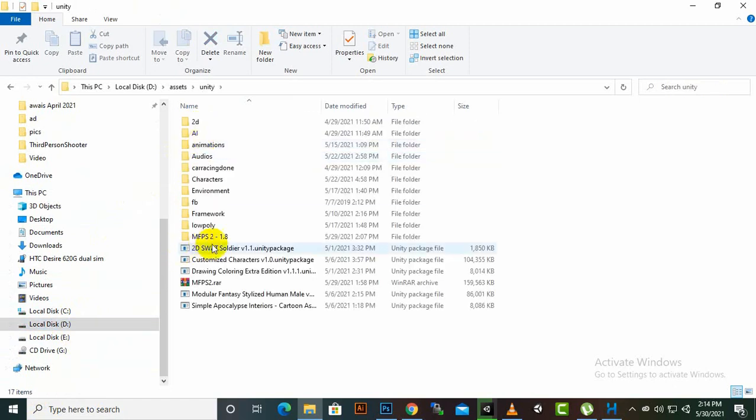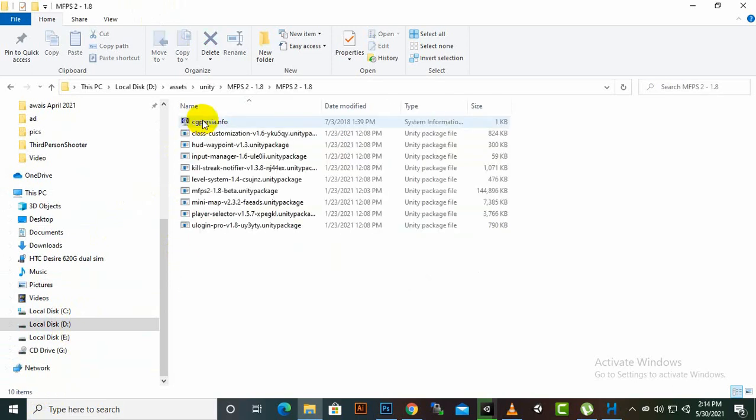If we move to our MFPS package, you can see that we have some add-ons as well, and you can definitely add these add-ons, but in this video we are basically focusing on the main game, setting up the main process of the game. If you want more tutorials on MFPS, please let me know. I will do that in some future videos.